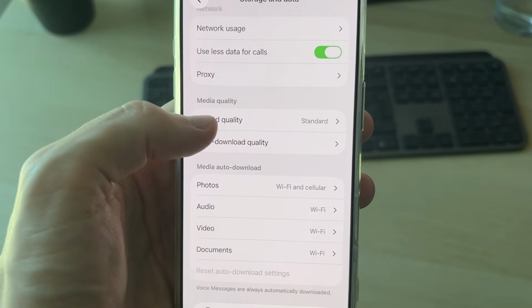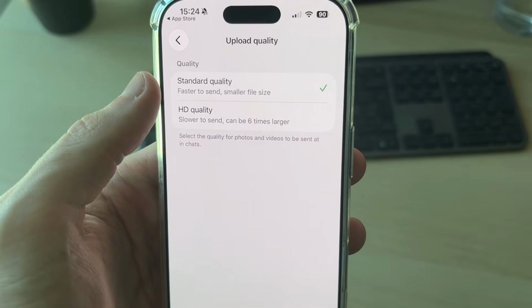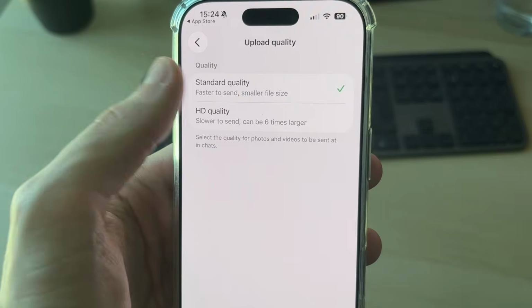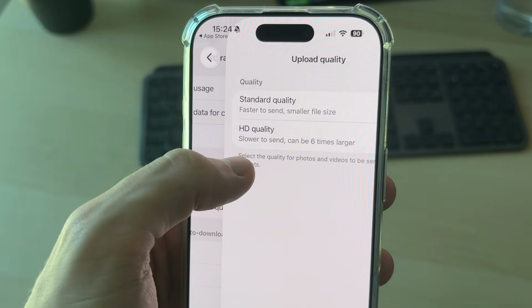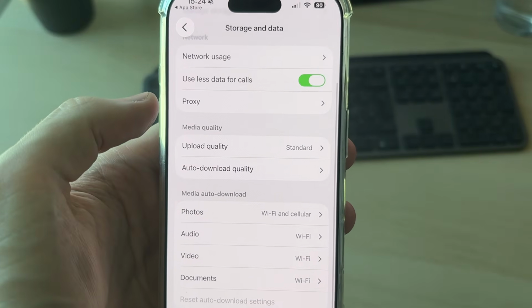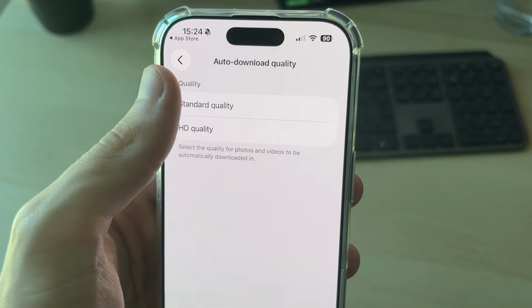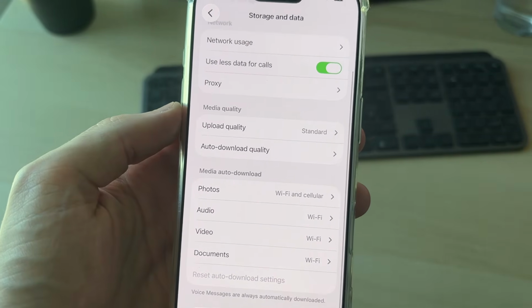For media quality, you can choose how it goes and uploads. You may want it to go and be higher if you want it to be HD quality. If it's set to standard quality, that usually does go and lose a bit of quality, but then it's faster to send and it's smaller file size. You can do the auto download quality. So you may want that standard to go and sort of use minimal data.